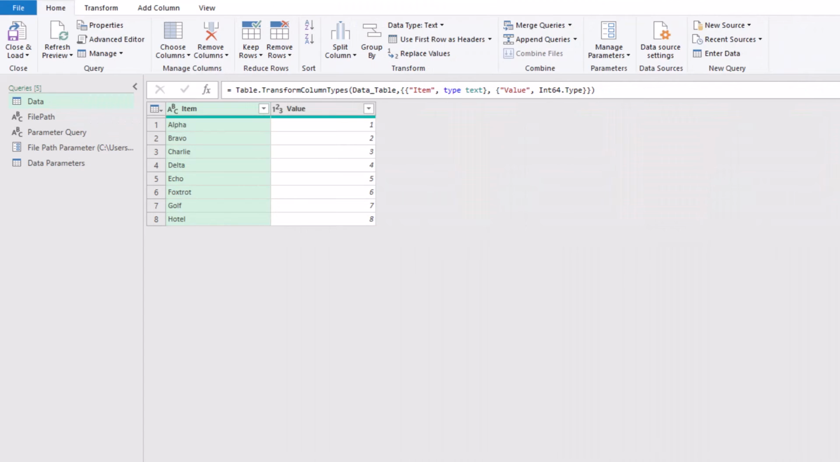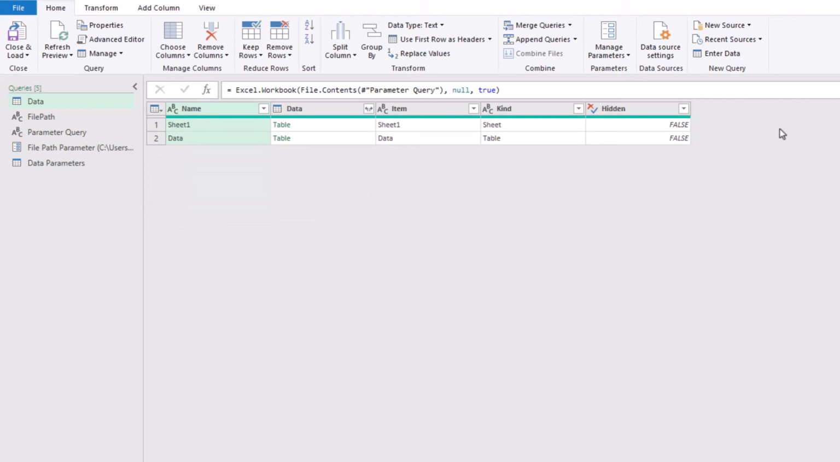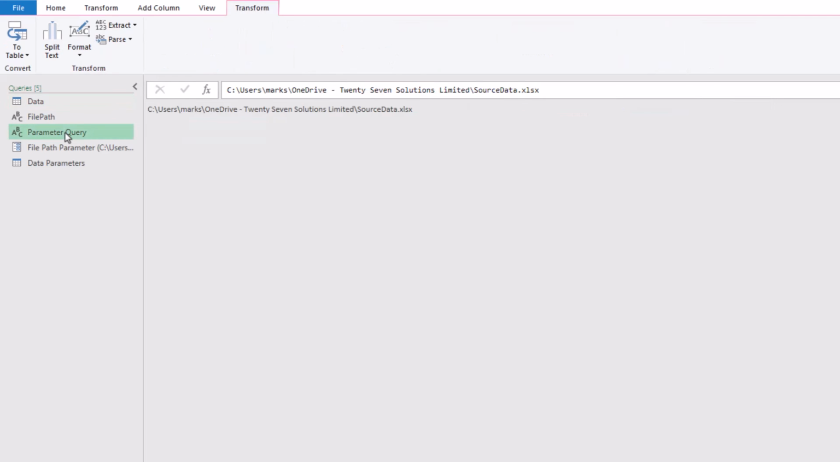Method 6 is where we use other queries as parameters. So for example, in our source step here, you can see that we reference something called the parameter query. When I come to the parameter query, you can see that is the value that's passed across, and this is purely coming from the text that's contained in the formula bar. So I can just change this text to the new source path and that will update everything accordingly.